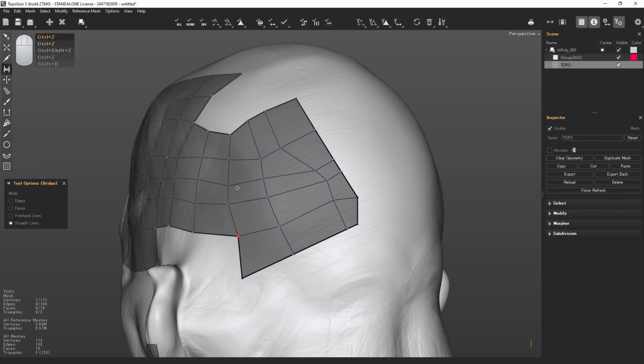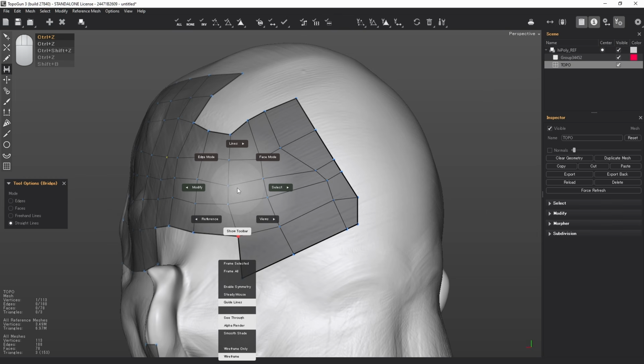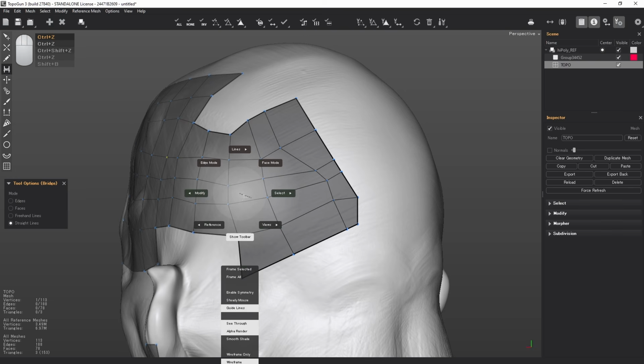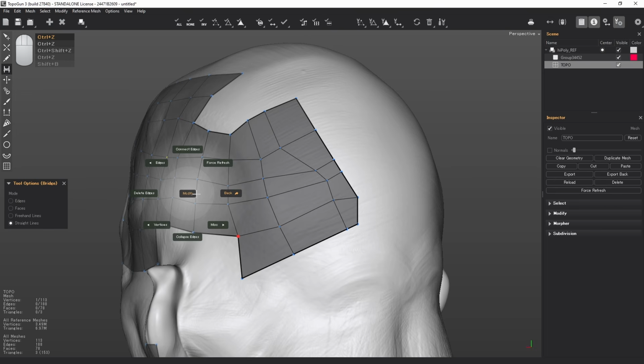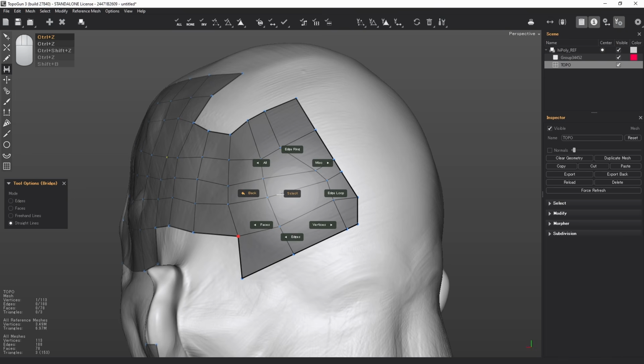Interface wise, one thing I forgot to mention is if you hit the space bar, you get this nice little menu. This is a radial menu that you can use to show the toolbar. You can do all sorts of stuff with this. You can go under select and change different things here. You can go under modify. We're not really going to be using this menu. Personally, I don't really like to use this one. This is just a pure UX thing for me.